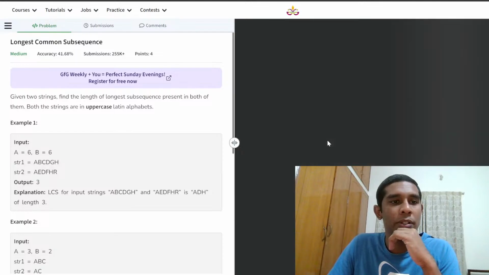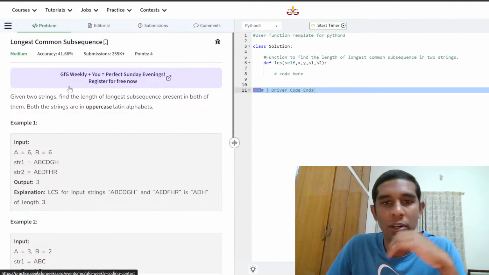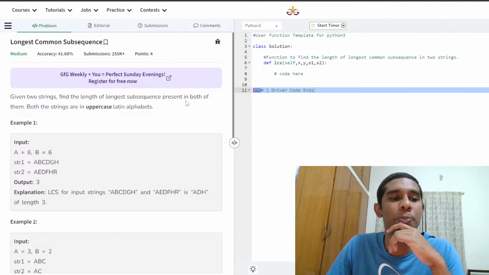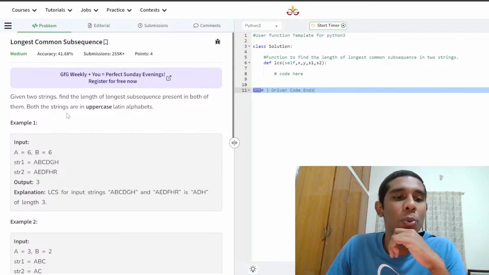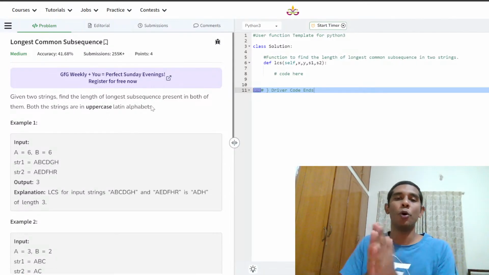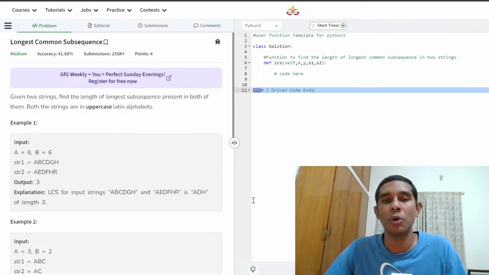So yeah, given two strings, our approach remains the same. Given two strings, find the length of the longest subsequence present in both of them. Both strings are in uppercase Latin alphabets. Okay, perfect. So, just to make it clear, what is the difference between a subsequence and a substring?